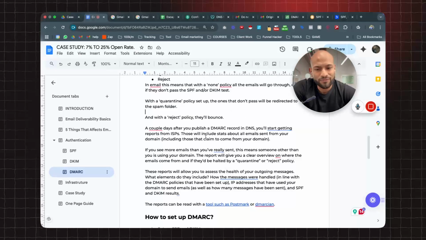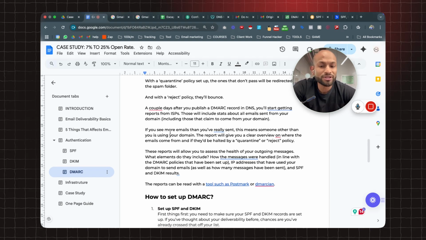A couple of days after you publish the DMARC record in DNS, you'll start getting reports from ISPs, like Internet Service Providers. Those will include stats about all emails sent from your domain, including those that claimed to be from your domain. So if you see more emails than you really sent, this means someone other than you is sending the email.